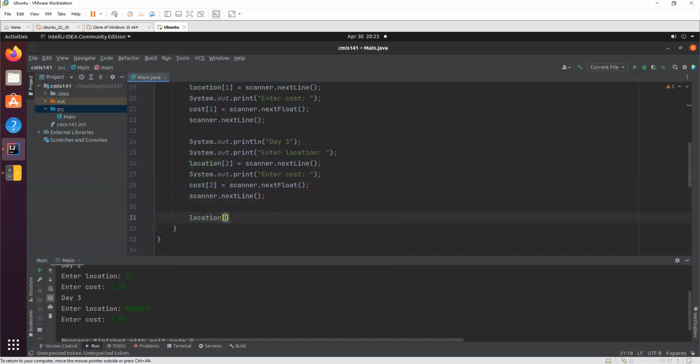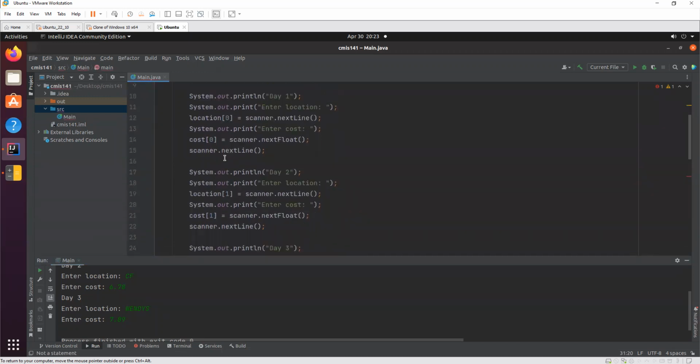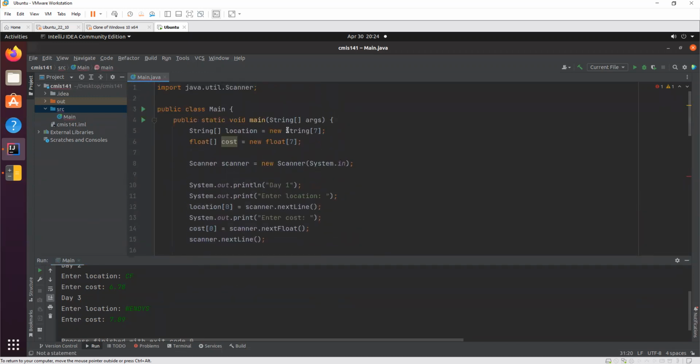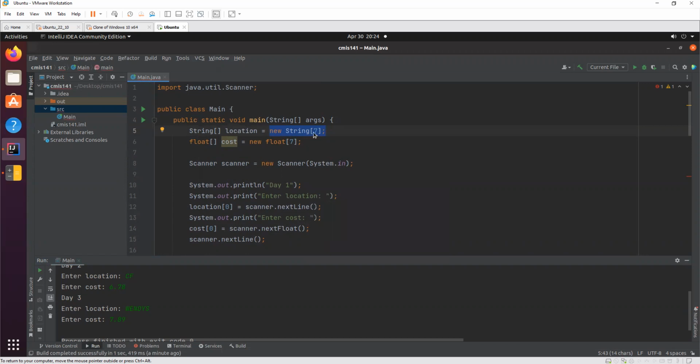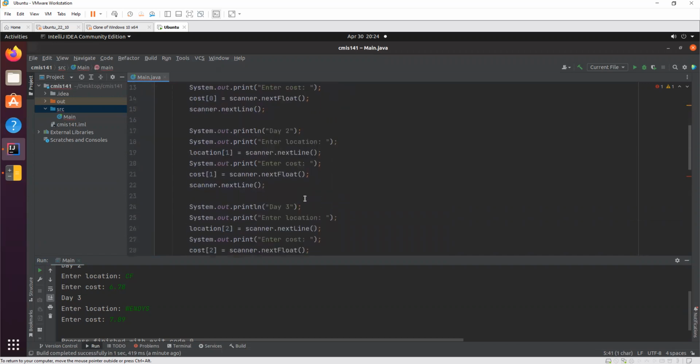remember, it would be location 6, right? Because since we start counting at 0, if we're doing 7 of these, the last one will be index 6. It's always one less than how large it is. And it has to do with, as I've said repeatedly, we start counting at 0.